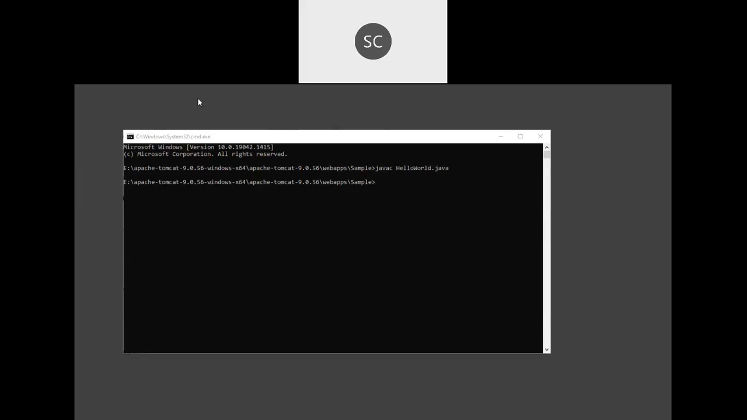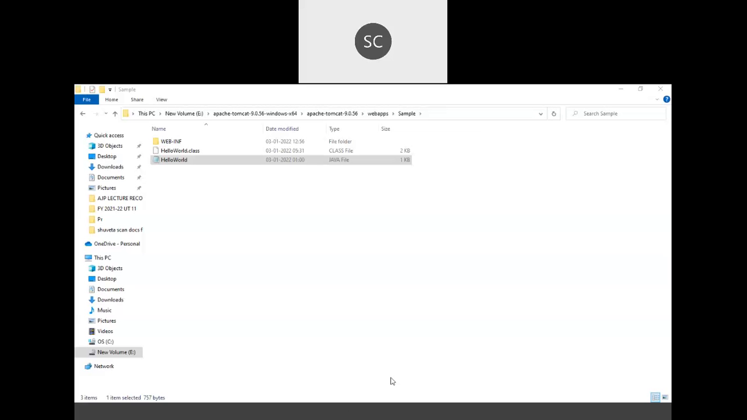Now the class file is created here, but we want to keep it somewhere else. Here is the class file, but we want it inside this folder. So I'll copy this class file. Go to web-inf, go inside classes and paste it. So you are required to do this. If you don't put your class file here, the servlet will not get executed.